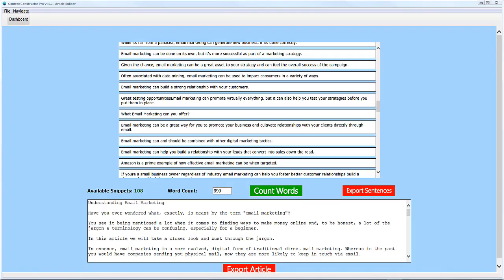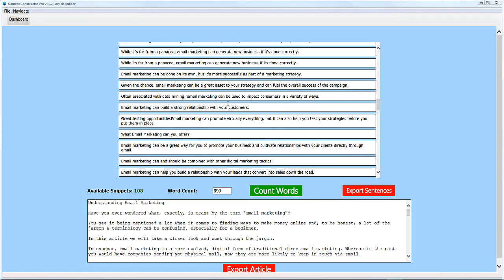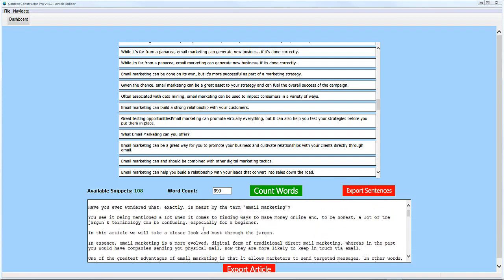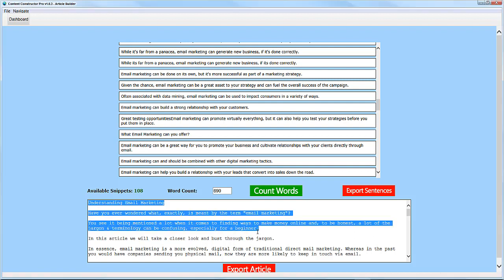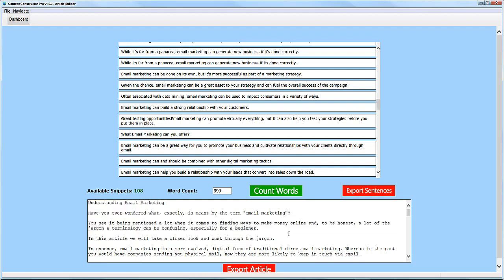Okay, so it's taken me about 20 minutes, I guess, to just run through this, and I've picked out a few sentences. And what I did first of all was I wrote these first. I wrote a title and this short bit at the beginning, just setting up the article. Okay, so have you ever wondered what exactly is meant by the term email marketing? You see it mentioned a lot, blah blah blah. And in this article, take a look and bust through the jargon.